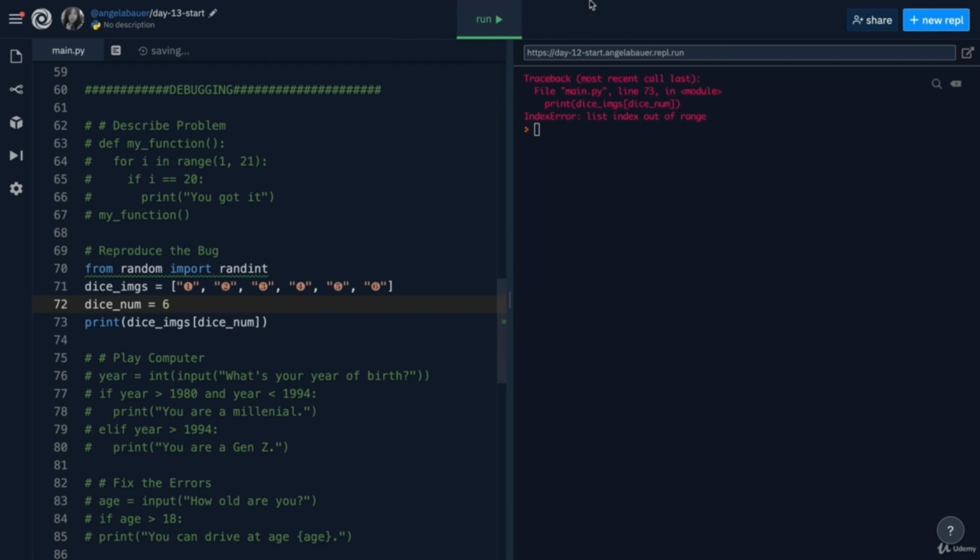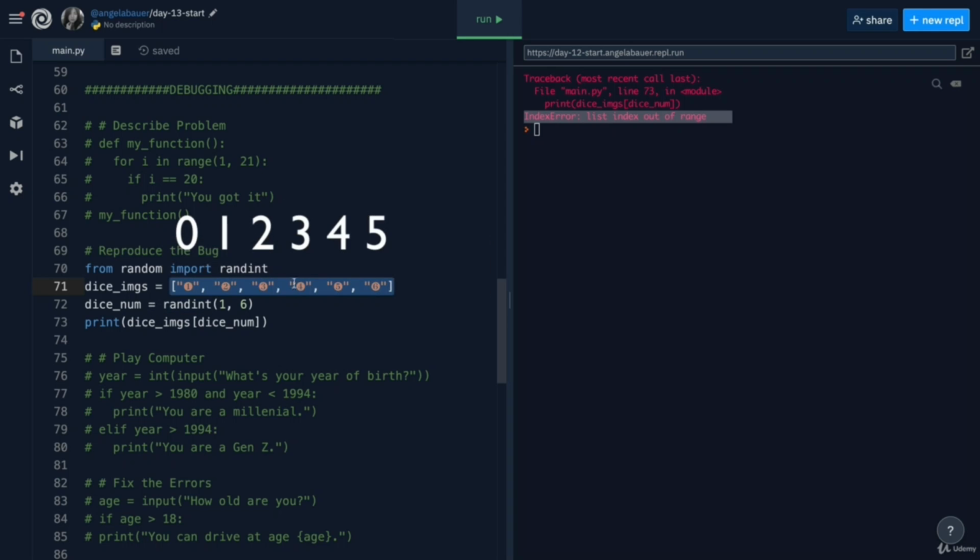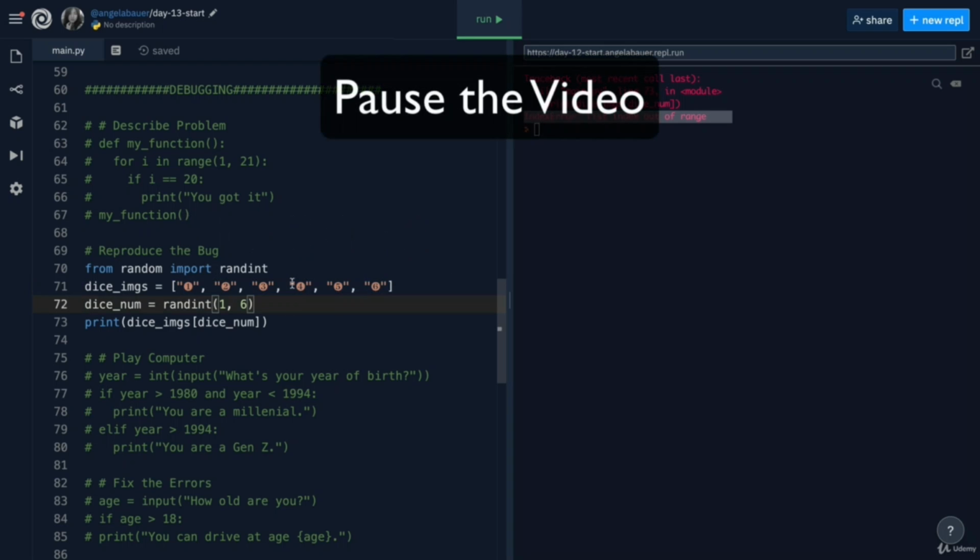And now that we've got our error to show up consistently, it's a lot easier to debug because we know that the index error, list index out of range, happens when this dice number is 6. So when we go back to our previous code, well, we can't use 6 in this list because lists start counting from 0. So to get this dice 1, we need dice num to be 0. And then this is 1, 2, 3, 4, 5. And 6 is somewhere out here and it doesn't exist. Now go ahead and fix this code so that all the dice images are represented and we never see this error again.